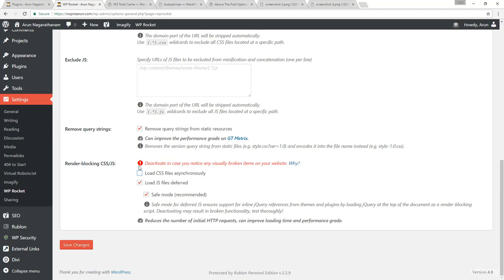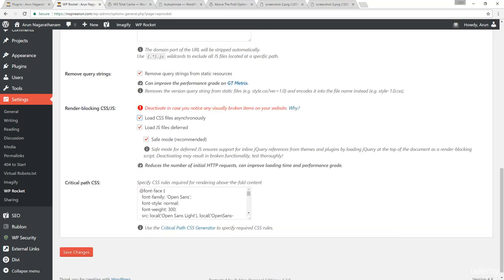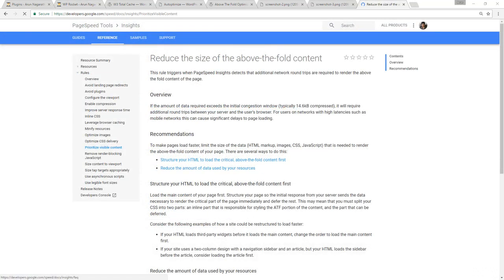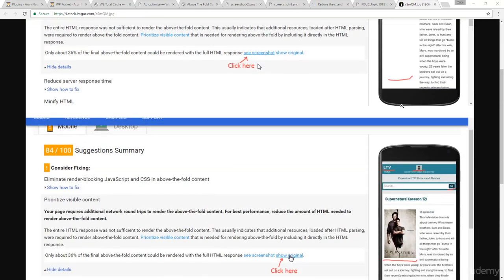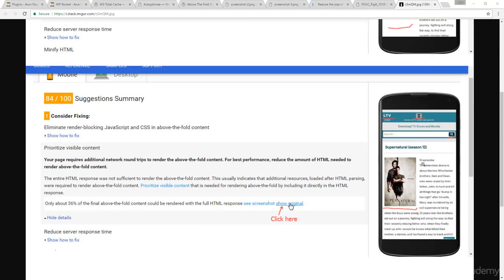If you enable the Load CSS Files Asynchronously option and leave the critical path CSS empty, then render blocking CSS will be resolved, but there will be a new issue shown in the Google PageSpeed Insights tool called Prioritize Visible Content. This is commonly called flash of unstyled content. That is, your website's content will flash without CSS styles for a few milliseconds and switch to the final look.